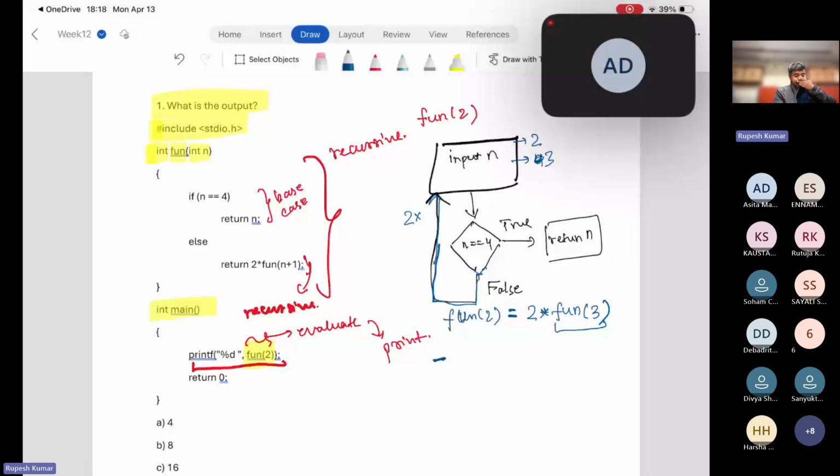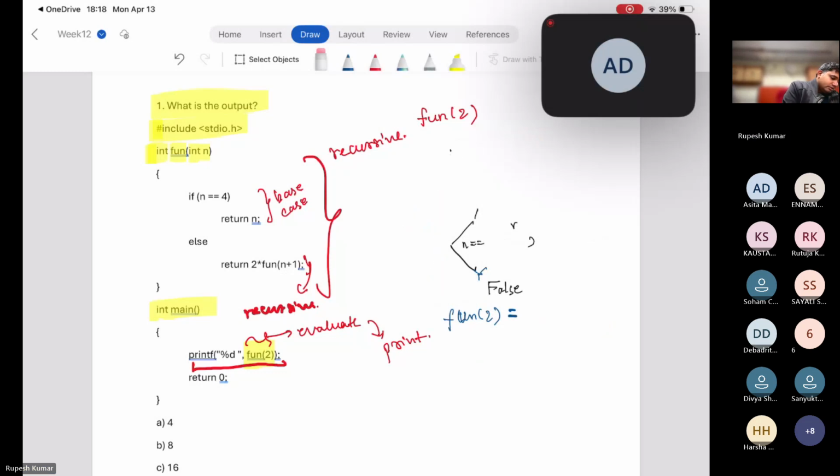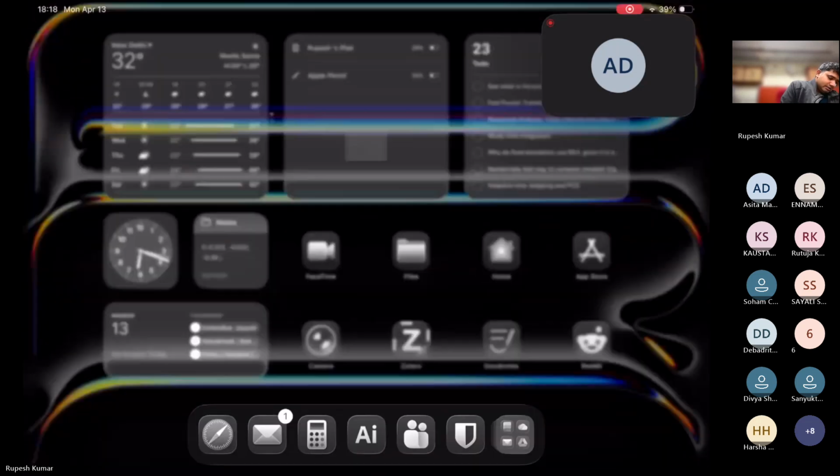Wait a second. This is not going to work. Let me take it someplace else.